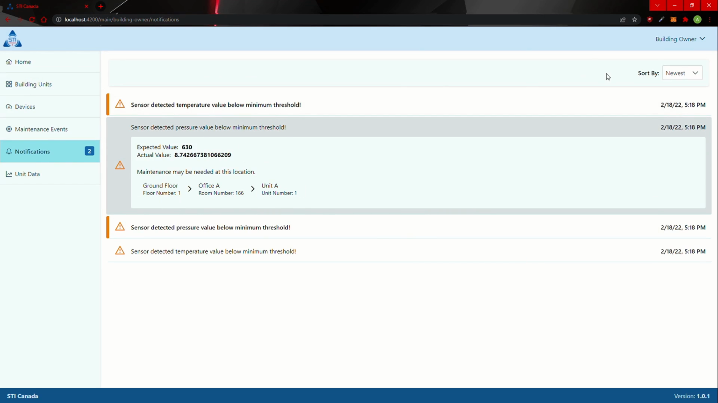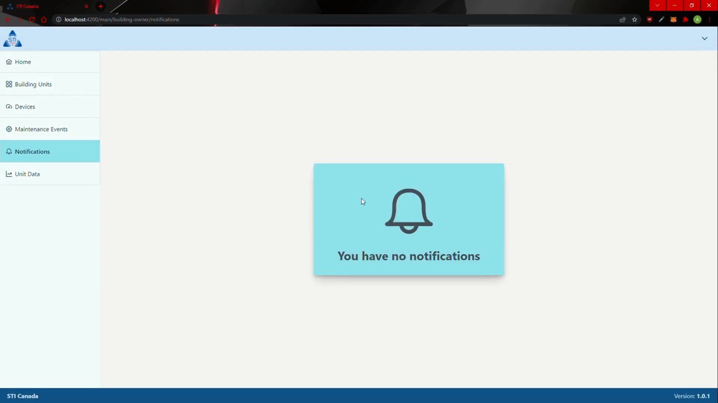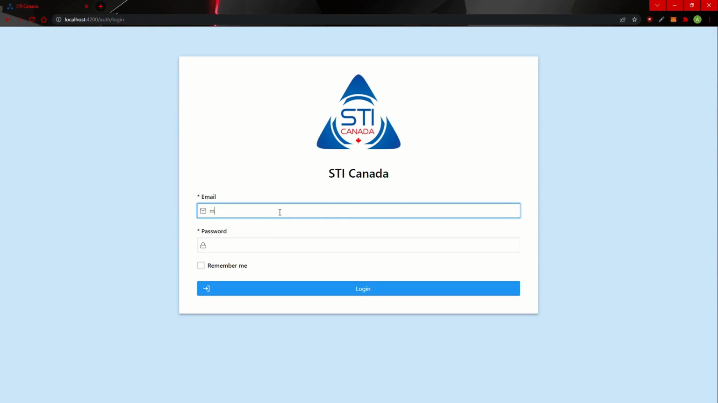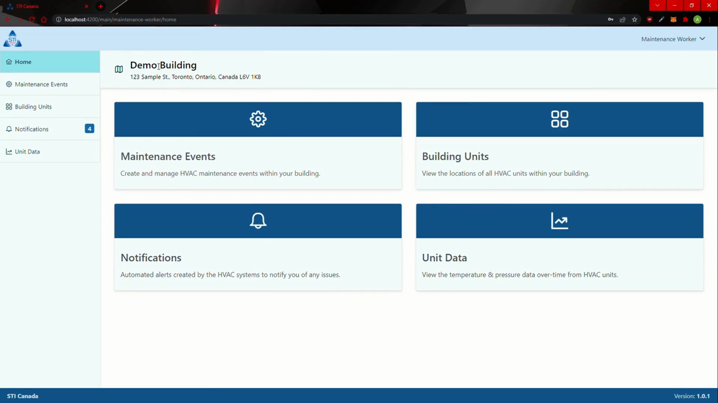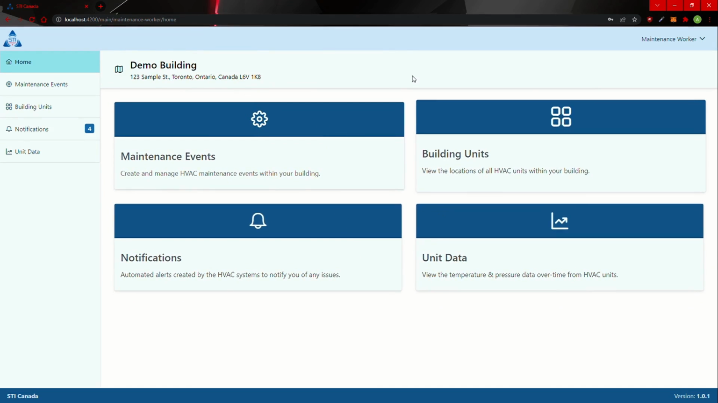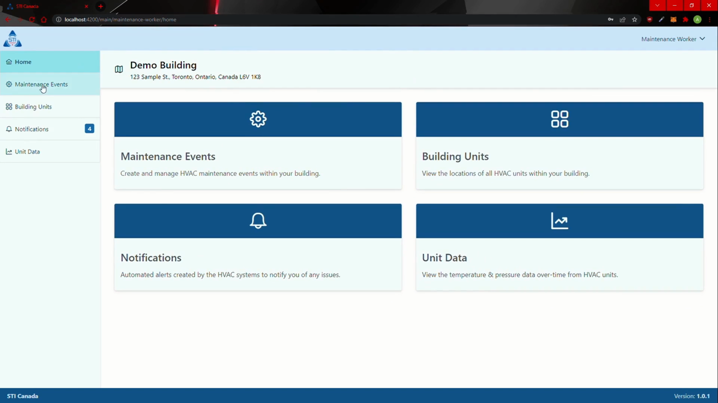That's where the maintenance worker role comes in. Let's actually head out. Let's log out. If we log in as the maintenance worker, we can see this maintenance worker is still in demo building, and because they're in the same building as the building owner, they get the same notifications.